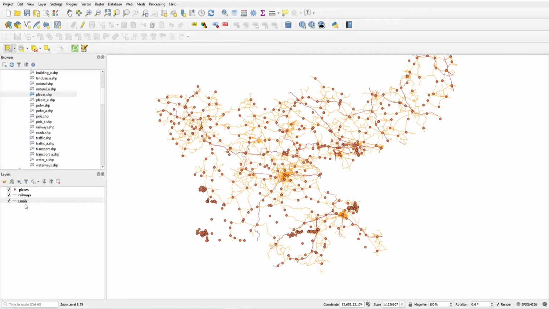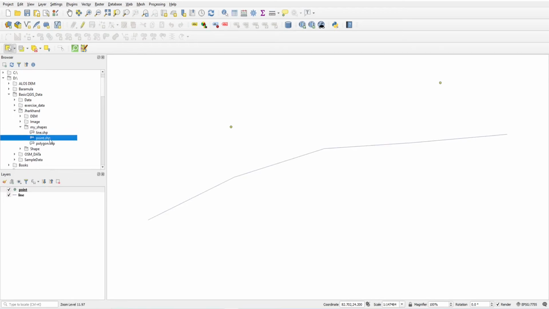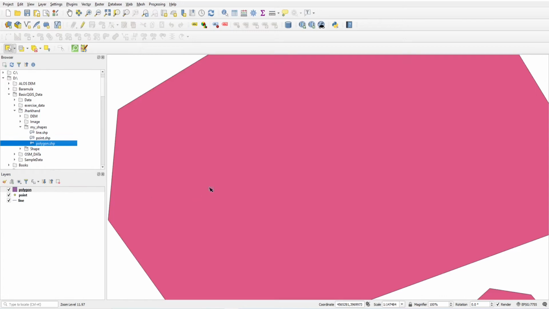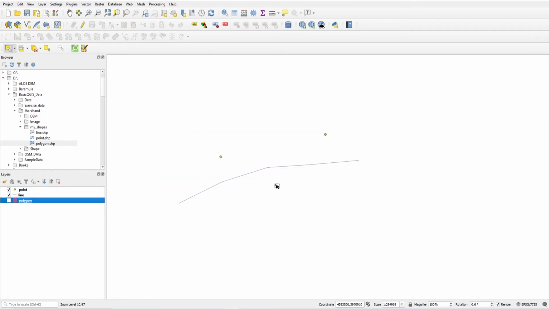So I'm just going to remove these layers and create new layers, or I'll load the data I have already created. These are the lines, this is the point layer, and this is the polygon layer. So I'm putting the polygon down to the downside. So this is the line.